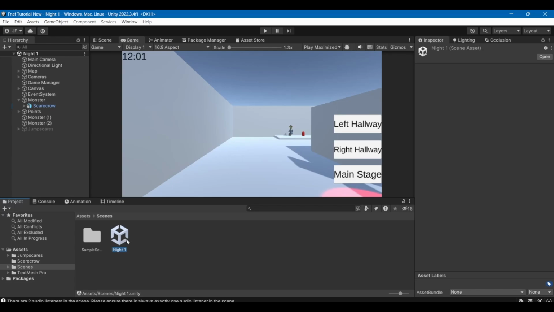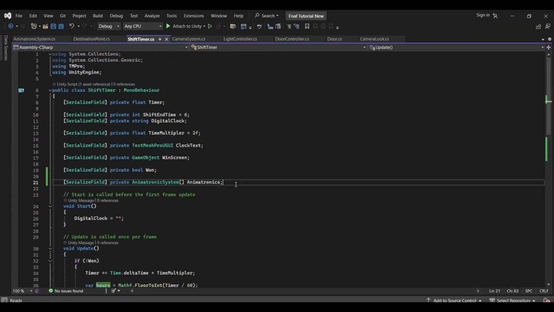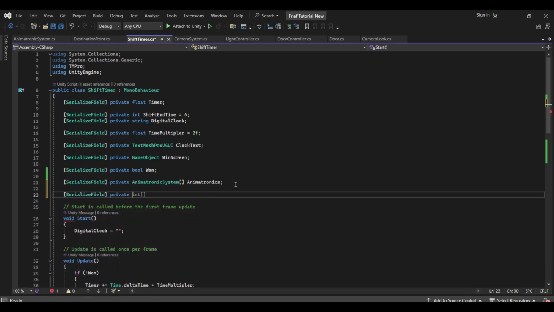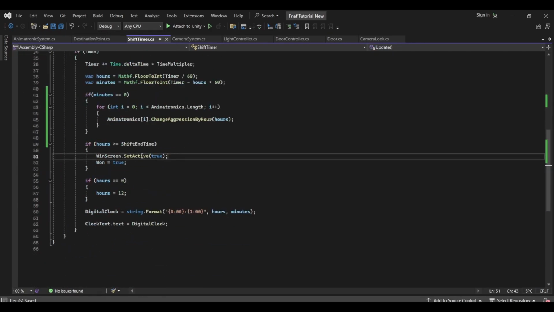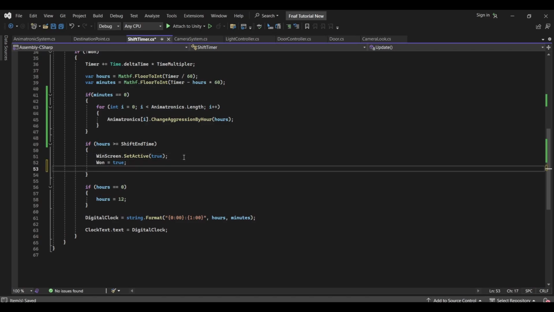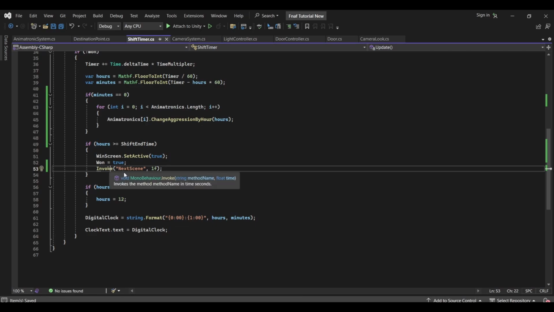Except we should wait, since we're also going to be adding the post-processing and Phone Guy, we should add them before making more nights. So first, let's go to the shift timer and add a string and call it next scene. So if u1 after windscreen is enabled, let's invoke next scene in, let's say, 1 second. So invoke next scene 1f.